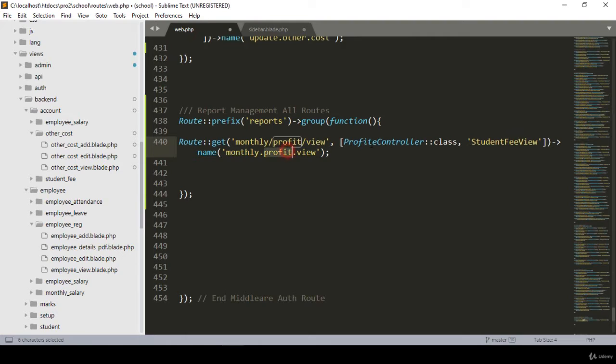So that is profit, and then I want to create a controller as a profit controller, and into the profit controller I want to create one method. Our method will be monthly profit view. So this type of method I will create in this controller. I didn't create this controller yet, so first of all I want to create this controller.